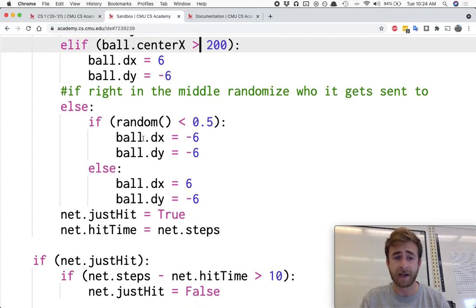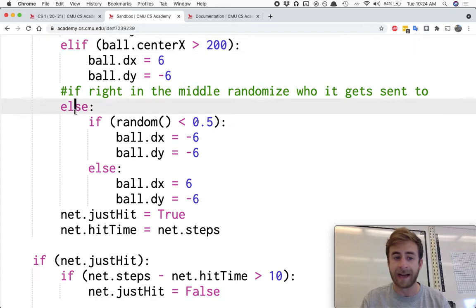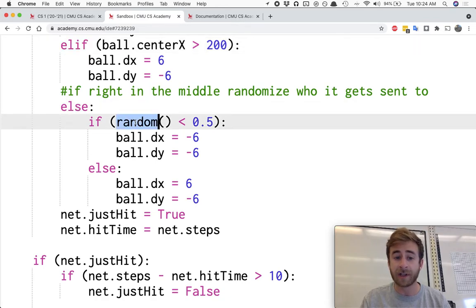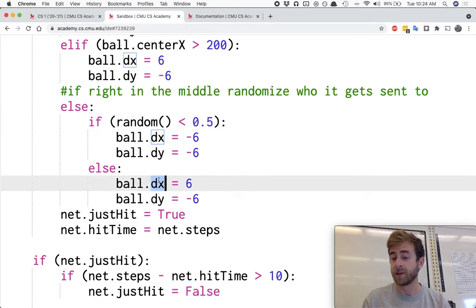But what I did is I said, all right, otherwise, if it's not left of the net or right of the net and it's exactly 200, I'm just going to generate a random number. And because random generates a random number between 0 and 1, I'm just going to say, if that number that I generated was less than .5, I'll treat it like I'm pushing to the left. Otherwise, I'll make it bounce off to the right.